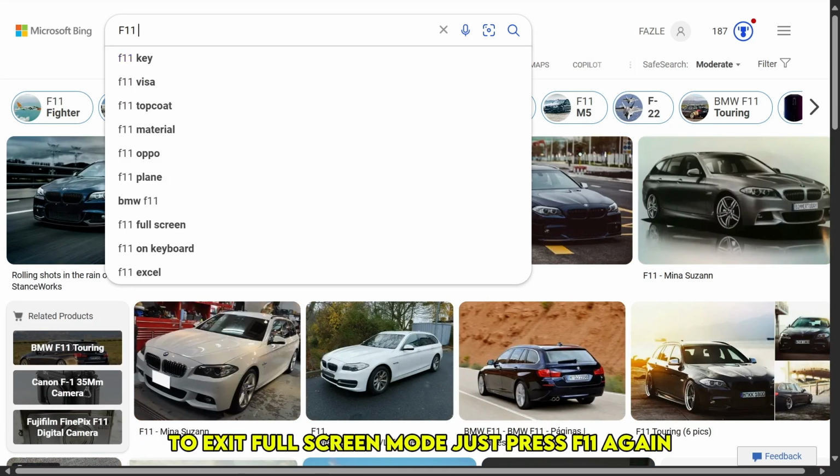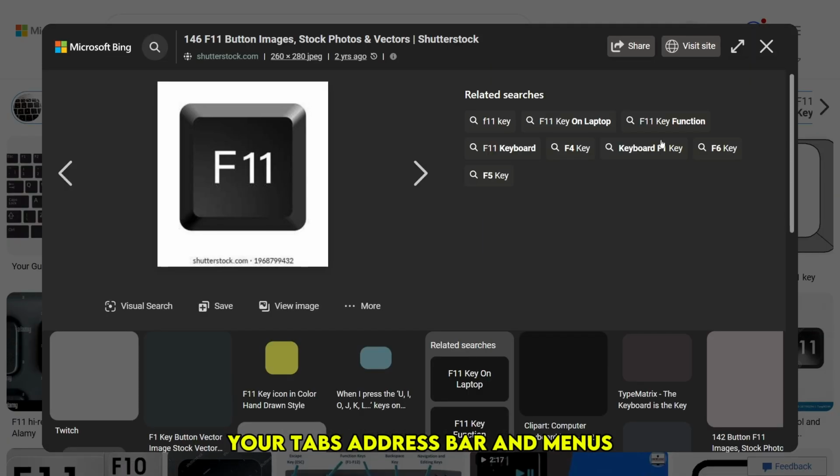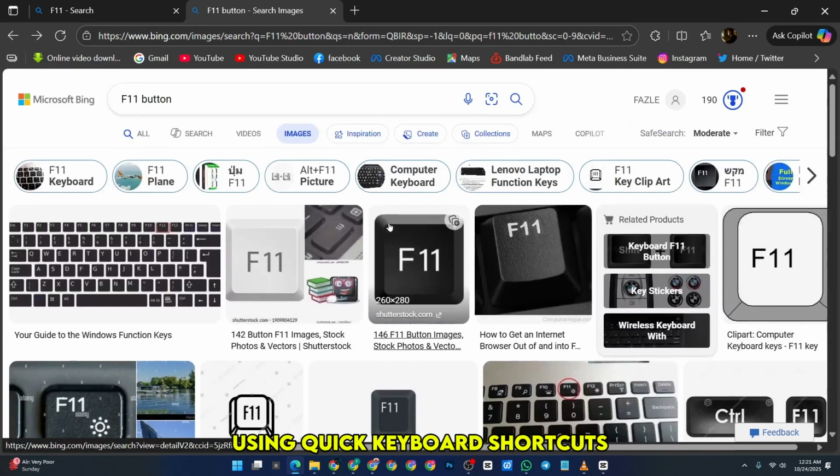To exit full screen mode, just press F11 again. It instantly brings everything back: your tabs, address bar, and menus. This method is perfect if you like using quick keyboard shortcuts.